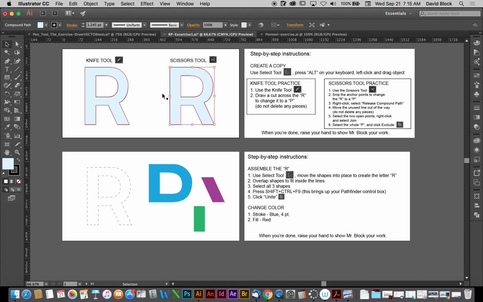To find the knife tool for this first knife tool practice, go to the eraser tool. The eraser tool holds the scissors and the knife tool. So we will click on that. Now, if you press Command, it switches quickly over to your Select tool. I'm going to select the first R, and then let go of the Command button.